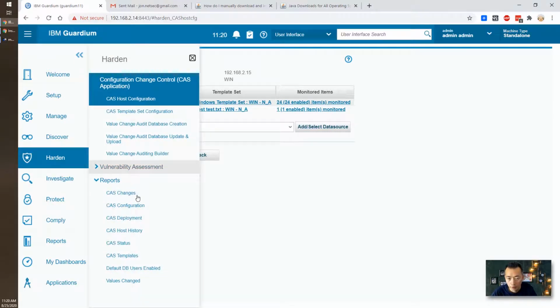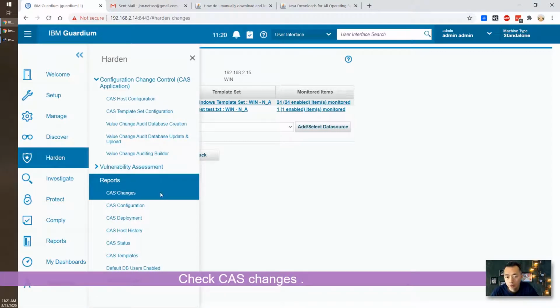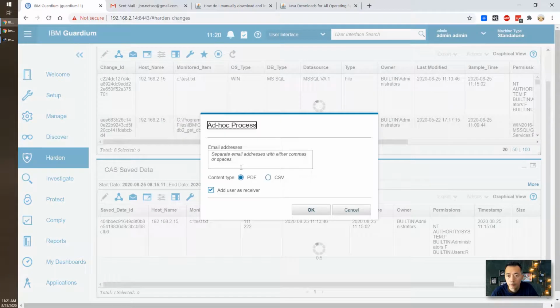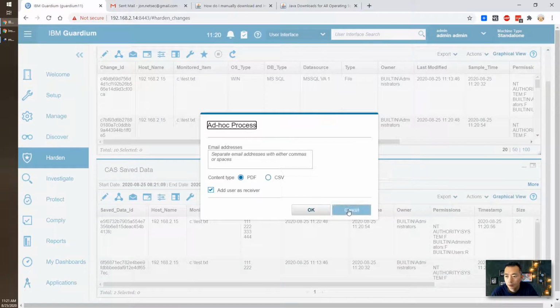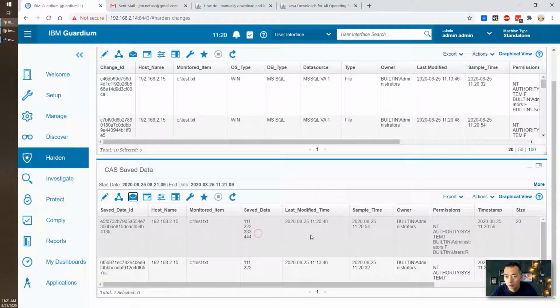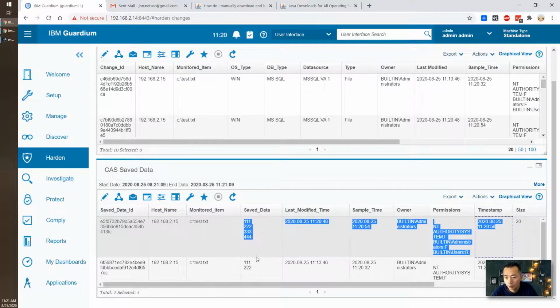Now we need to get the report. We need to see what CAS changes. Okay, so look here, that's our CAS changes. The saved data, 11.1.2.2.3.3.3.4.4.4. Immediately the changes have been captured. Then you can generate a report for those changes. You can alarm the user, alarm the admin. You can send out a PDF file for those changes. But that's basically how CAS works.